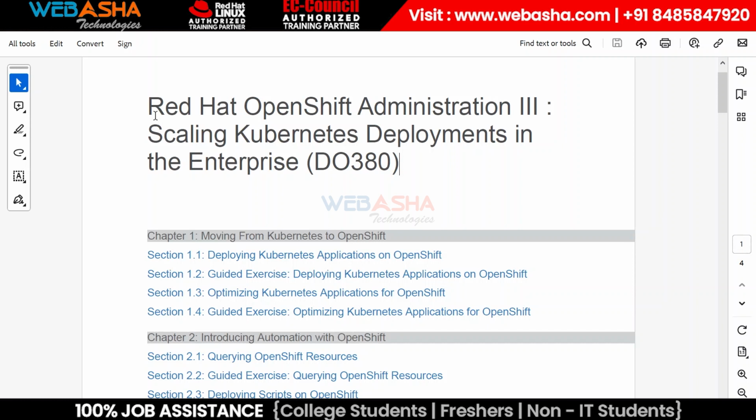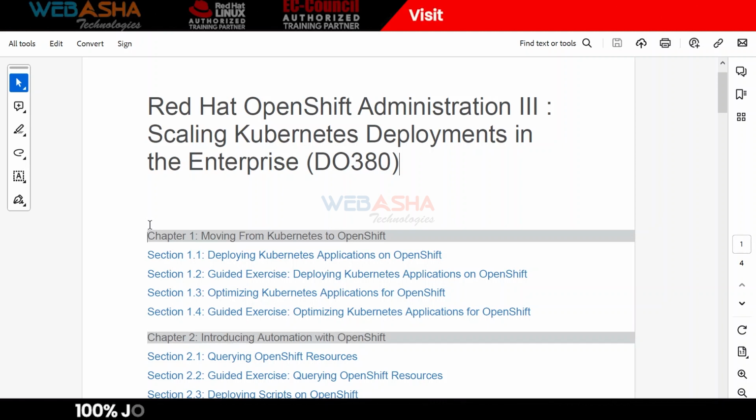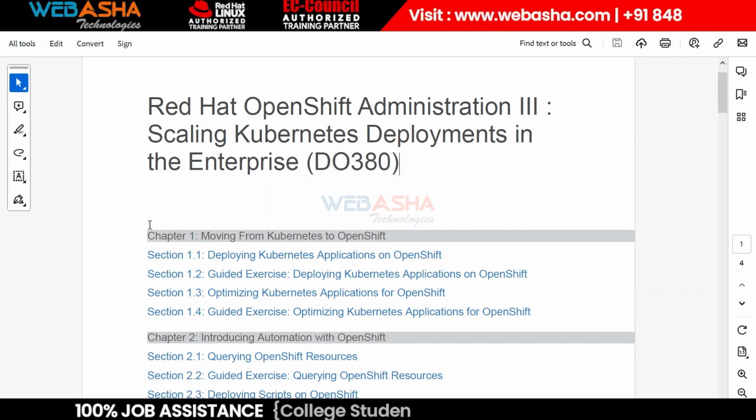With the help of Kubernetes applications, we will see how we can scale those deployments with different mechanisms in your enterprise. The very first chapter is moving from Kubernetes to OpenShift. In this chapter we are going to talk about how we can deploy applications on OpenShift using standard Kubernetes services.